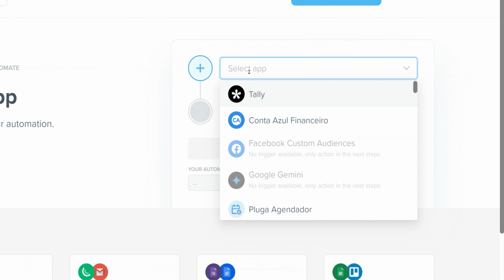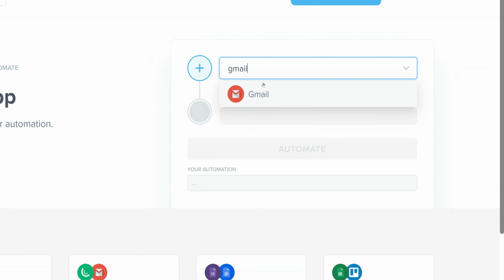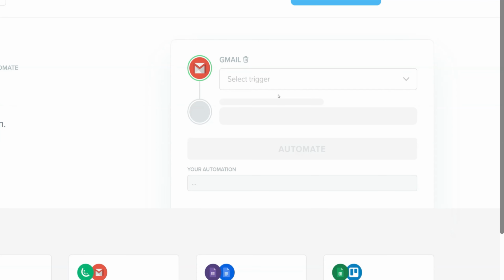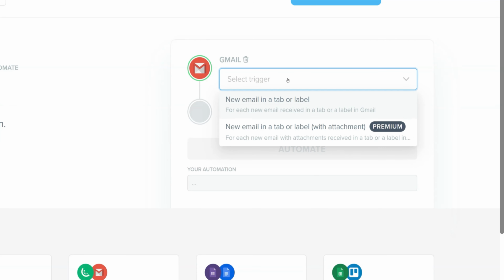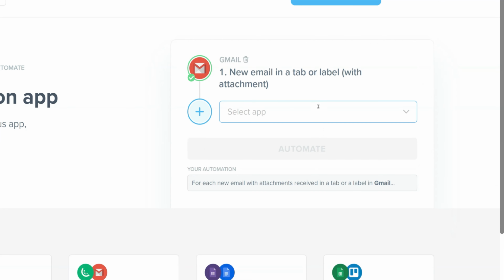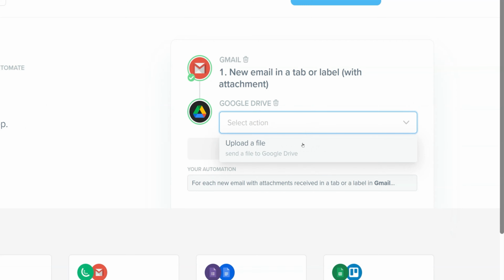Next, under Select App, search for Gmail, since that's the app that will trigger the automation whenever you receive a new email with the label you choose. And then, under Select Trigger, choose the option New Email in a tab or label with attachment. Now, select Google Drive as the destination app and then choose the action Update File.